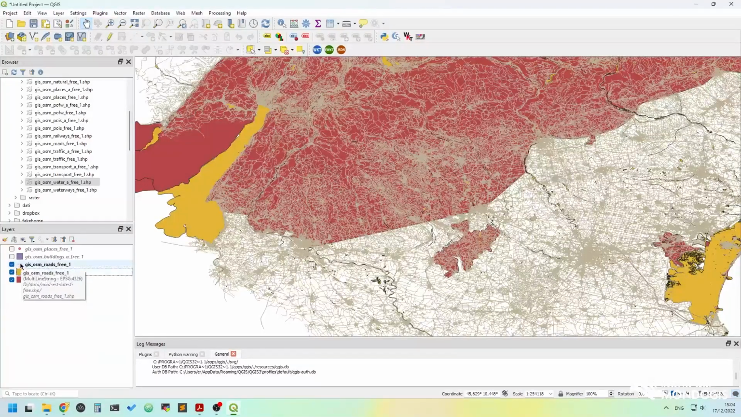And here you can see the style of the features. So you can see roads is currently drawn like a grayish line. Also water is not the color of water, but it's yellow, and places is in some kind of red. You can change this, and you can change that, just using the properties.